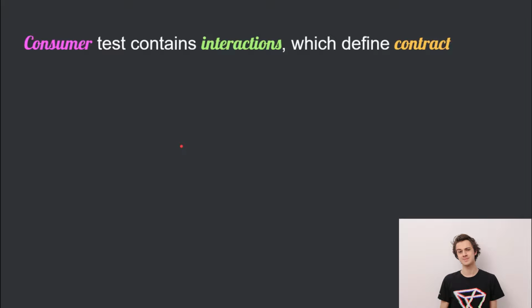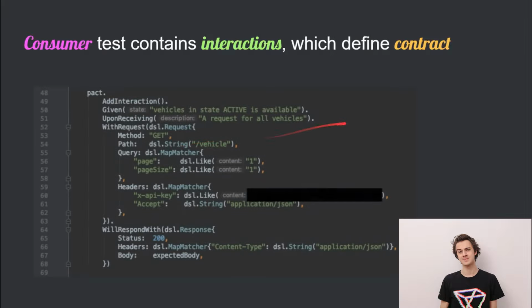Consumer tests contain interactions which define a contract. And here you can see a real life example, Go code that defines an interaction. You can also see the state is provided. So we say that given vehicles in state active are available. And it defines the request that will be sent. So it will be a GET request for this given path. It also has some query arguments and some headers. And we say that we expect a response with a status of 200 and some kind of body.